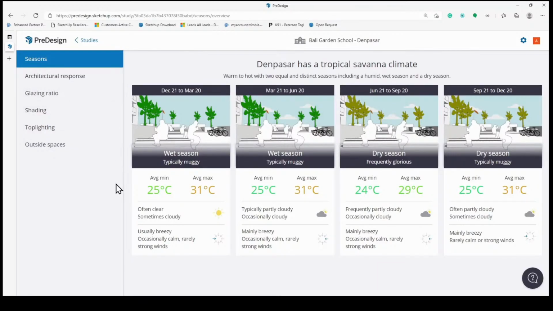So seasons, let's start off with that. So we've got Denpasar, and this is a school in Denpasar, which is the main city in Bali, Indonesia. So we're imagining we're going to be designing a new school project in this new location. If you're going to start a new project, then it doesn't really matter whether this is a location you're familiar with or whether this is a location that you've never designed in before.